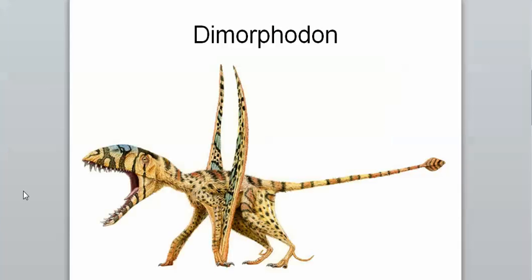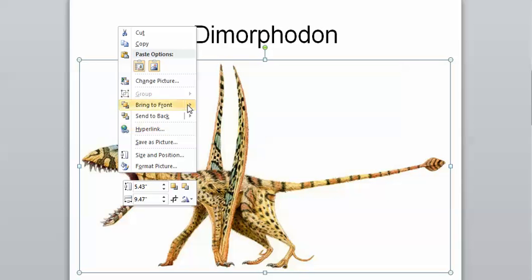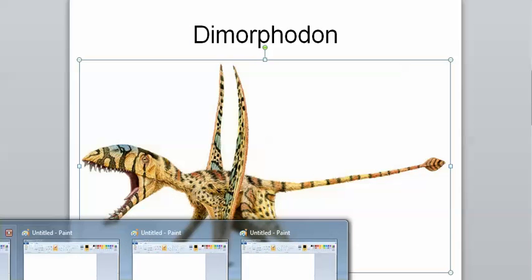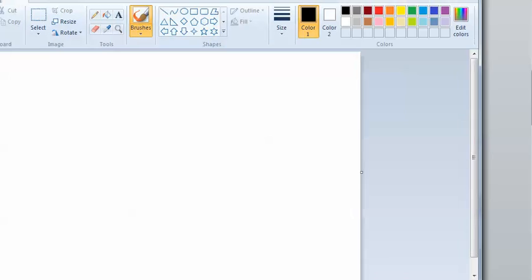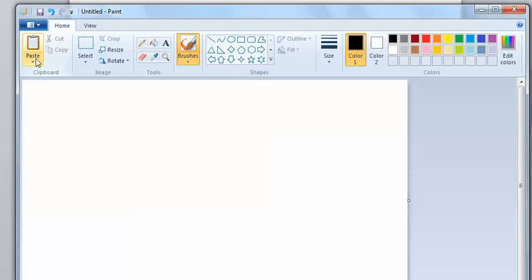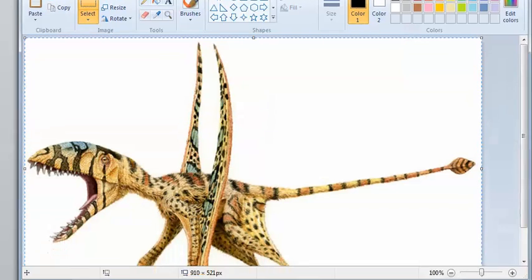So the first thing you want to do is go to your first dinosaur, and I want to use the head of this dinosaur. So I'm going to right mouse click on this. I'm going to copy. I'm going to go to Microsoft Paint, one of my first windows, and paste the creature into here. In order to paste that, I have to go up here and click paste. All right, so there's my creature, my Dimorphodon.